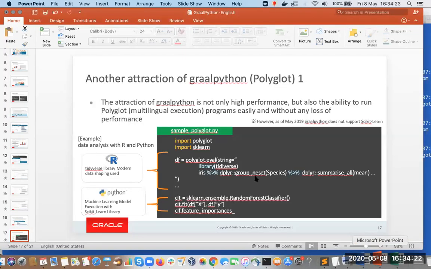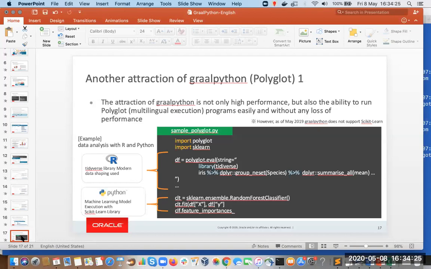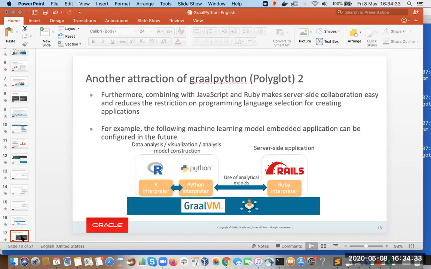Going back to the slide, these are some of the other things you can do. The attraction of GraalPython is not only performance, but also the ability to run polyglot applications, machine learning execution, and so on. You can also do JavaScript and Ruby, with no restriction on the server side. You can reduce the restriction of programming languages, do context search between them, and use different analytical models across different languages. There are a lot of interesting things.